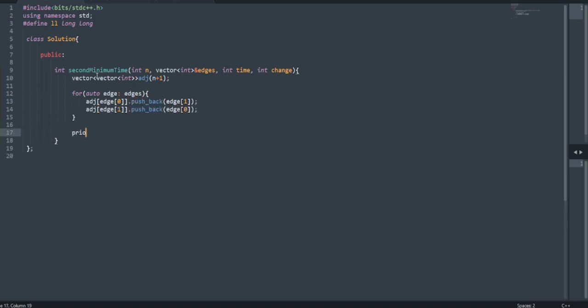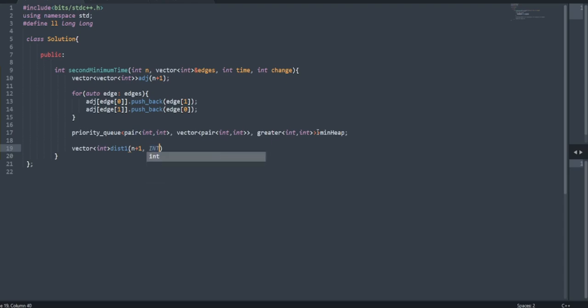I declare a priority queue, and also I declare two distance vectors. Distance 1 of size n plus 1 initialized to a very large number, and distance 2 of size n plus 1 initialized to a very large number. Fine, then I push the source node into the min heap. So I push node number 1 along with its distance from node number 1, that would be 0.